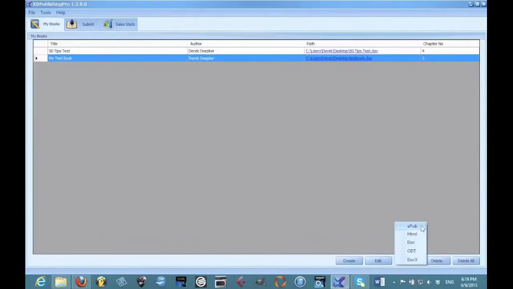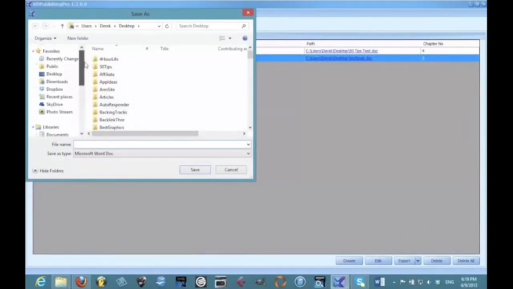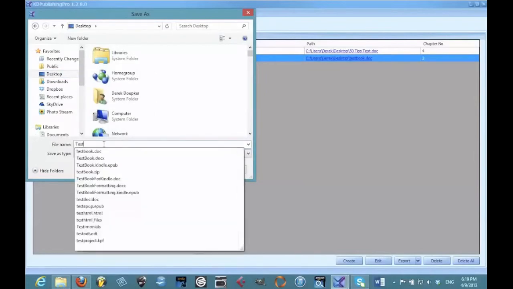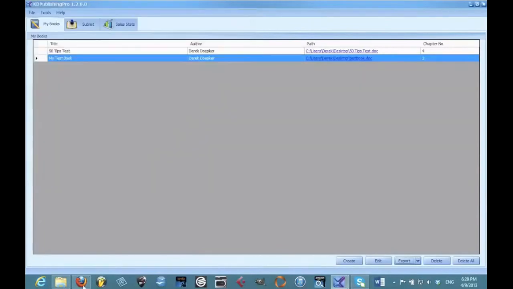Now here's the thing. I've tested every type of export format, and each one shows up differently in terms of the formatting in Amazon. The only one that I would recommend using primarily would be the doc format. That has the best appearance once it's converted to Amazon. So we'll call this Test Book for Amazon and Doc.